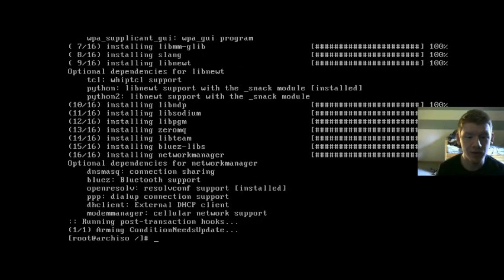Oh, modem manager, excuse me. Cellular network support. That's pretty cool. Alright. I'm not gonna install Bluetooth stuff. I don't need Bluetooth right now. I don't even know if it works from VirtualBox to your phone, so we'll leave that alone. But you can get Bluetooth for Arch Linux too. Okay, we have our network manager and everything now, and we've enabled our thing.